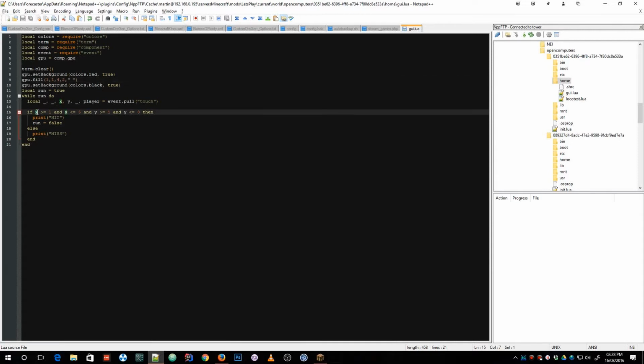So we are using the x and the y to check if the click event happened within the area of the button or not. And if it did, if all of these are true, we will print hit and then end the program by setting run to false.